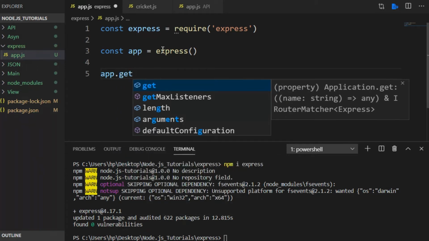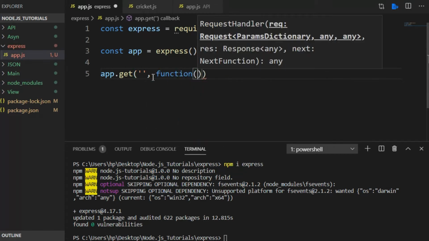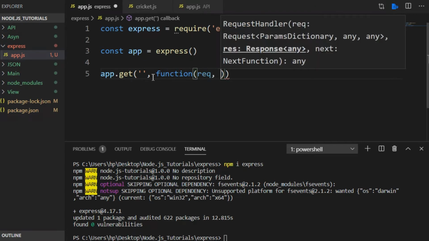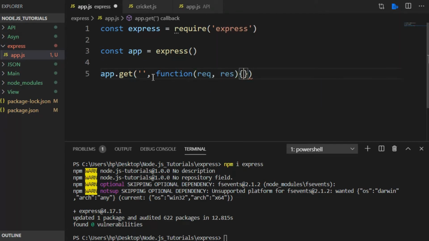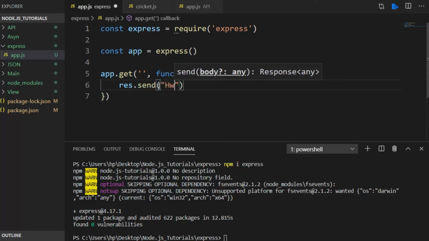Now I have to send something to my web application. So the first argument will be the default URL, and next will be your callback function. It consists of two parameters, request and response. So I will send something to my web application: response.send, whatever you want to send, hello express.